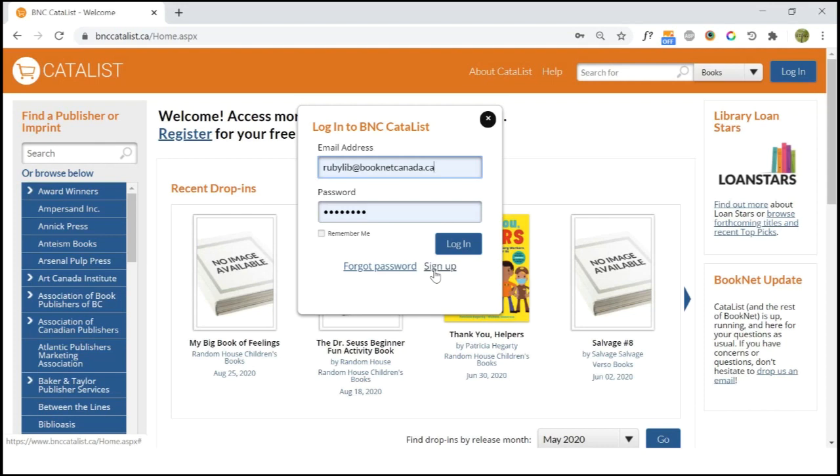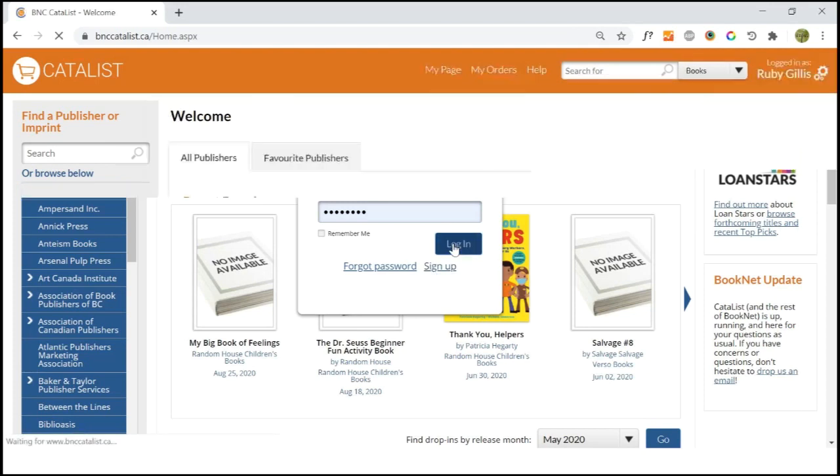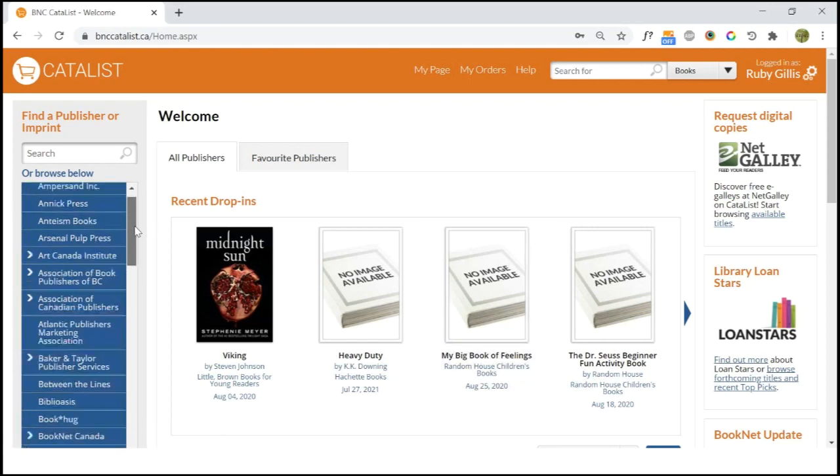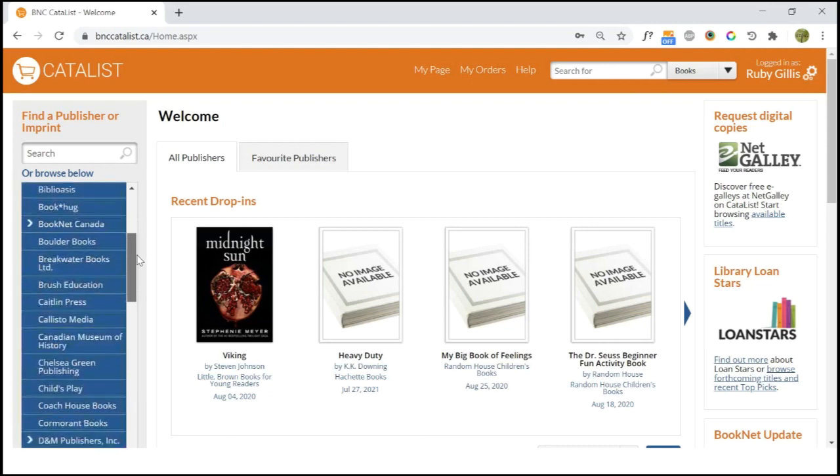If you just want to browse around, you don't need a login. You can just browse what's publicly available, but there's a lot more content available if you're logged in. So it is a real benefit to do that. So I am going to log in to CataList, and I'll give you a little bit of an overview here of our homepage. The way that CataList is set up is the publishers sign up to post their catalogs.